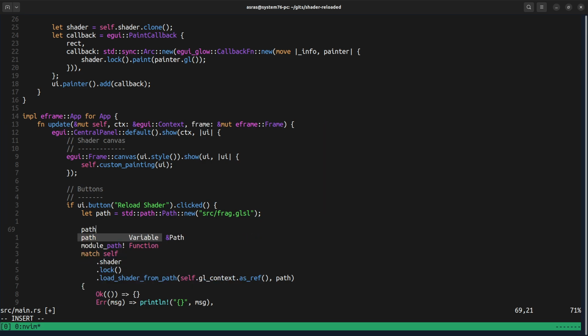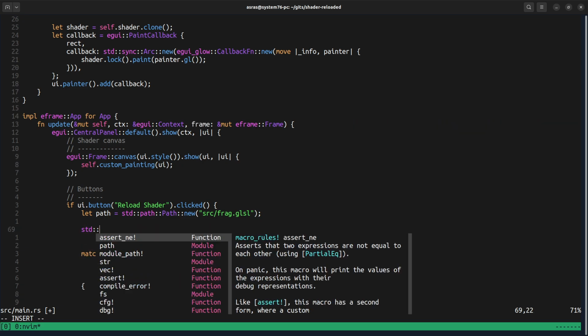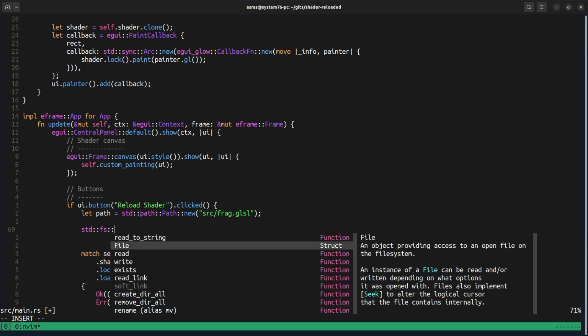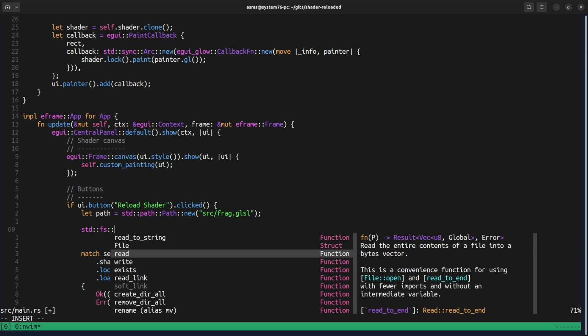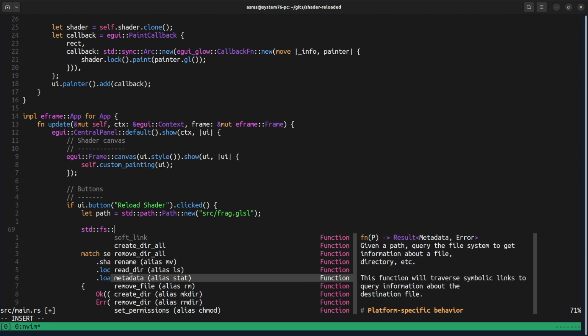All right. So can we do something here with the path? Probably not, because we probably need to actually open the file. So, no stat. Object requiring access to an open file. The file can be read and/or written depending on what options it was opened with. And we can also say read. That's not really what we want. Metadata, alias stat: given a path, query the file system to get information about the file. So this is what we want.